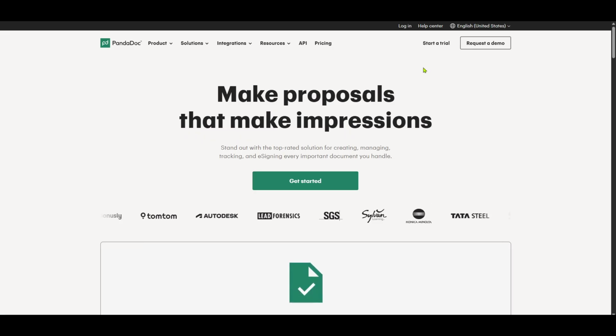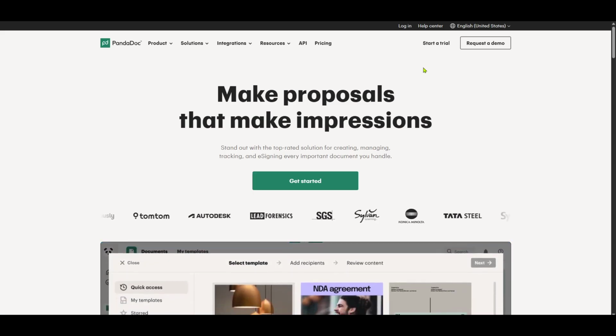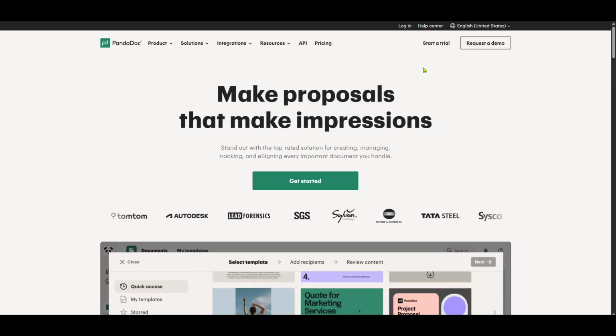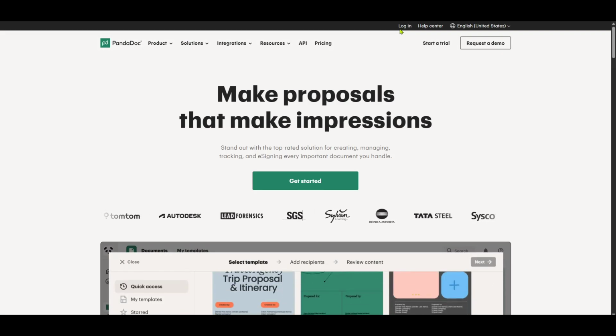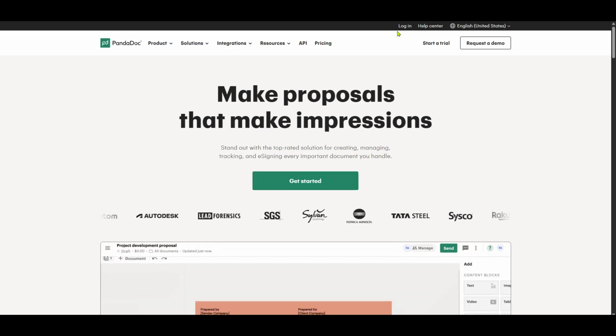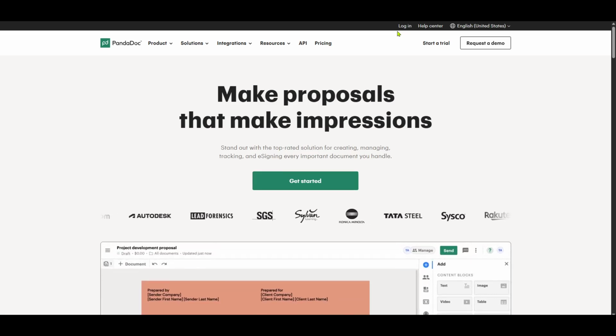Once you're there, you'll want to click on the Login button. If you don't already have an account, you might need to sign up for one, but most of you will probably be logging in. Enter your credentials to access all the features available to you. If you forget your password, don't worry. There's an option to recover it right there on the login page too.